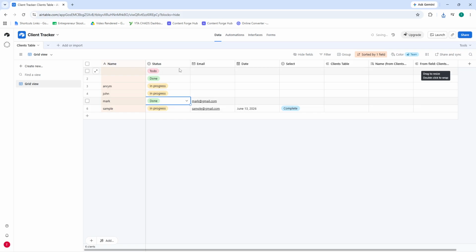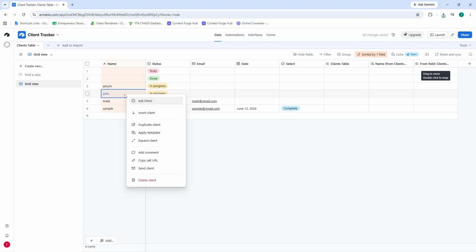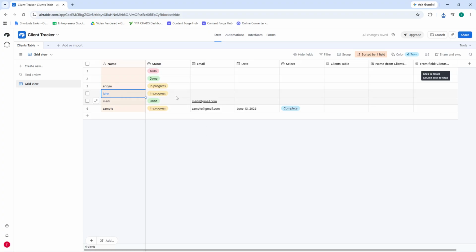If you need to reuse a record, right-click on any row and select Duplicate Record. This creates an exact copy, saving you time when you have similar entries. On the flip side, if a record is no longer needed, select it and choose Delete Record from the menu.